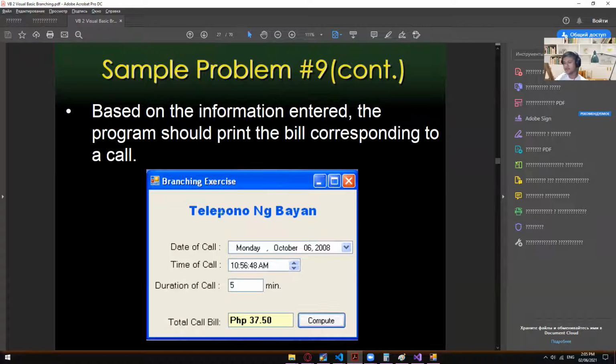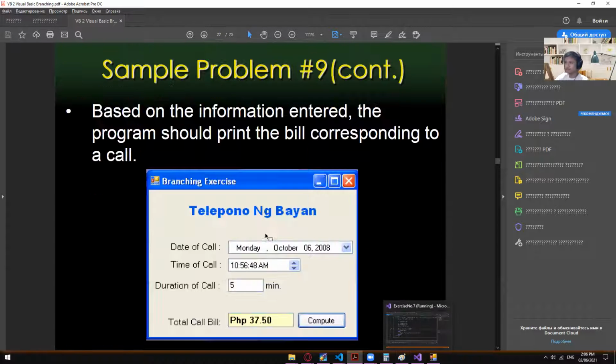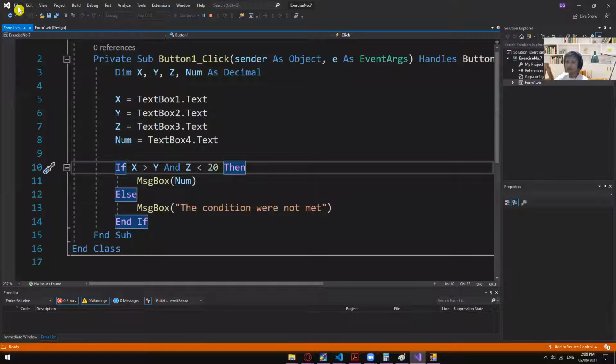And here's the sample output. This is where you're going to choose whether it is weekday or weekend, and then the time, whether it is during daytime or nighttime. Each of those conditions comes with different charges, and then how many minutes you have called. After that, the computed value will be displayed in here. So we have the sample code of this one. Let me just see if I was able to create this one.